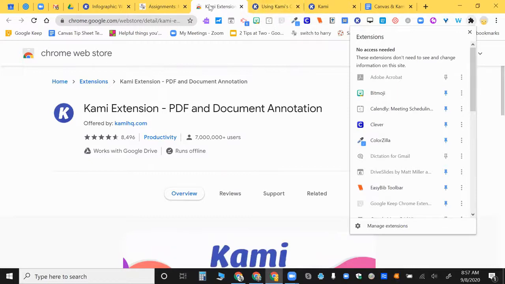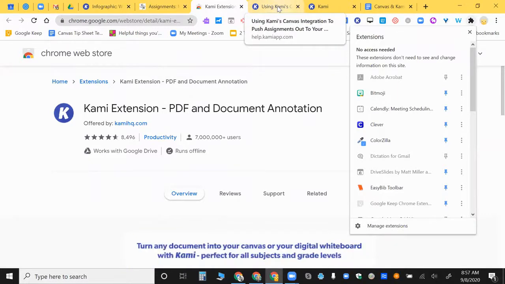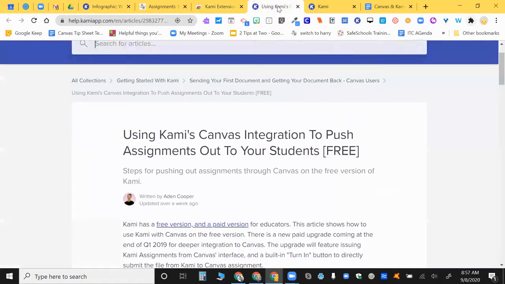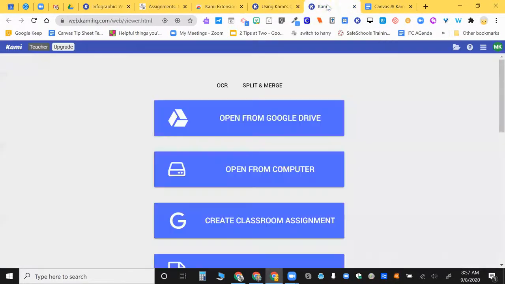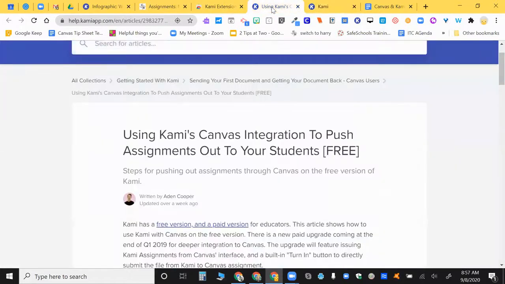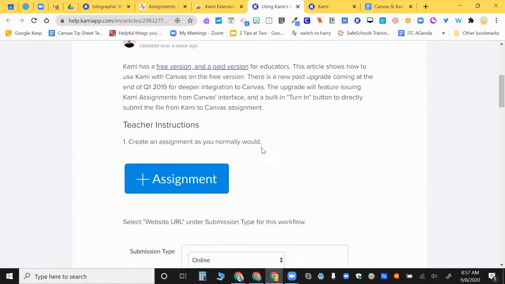Then your students and yourself will also sign up for a free Kami account, and you can sign in with Google. You want to make sure that you're signing in with Google. So these are just some of the views of Canvas, of Kami, and we're going to be looking at this particular process right here, which I have for you in a PDF or also some directions in a Canvas and Kami document for future reference.